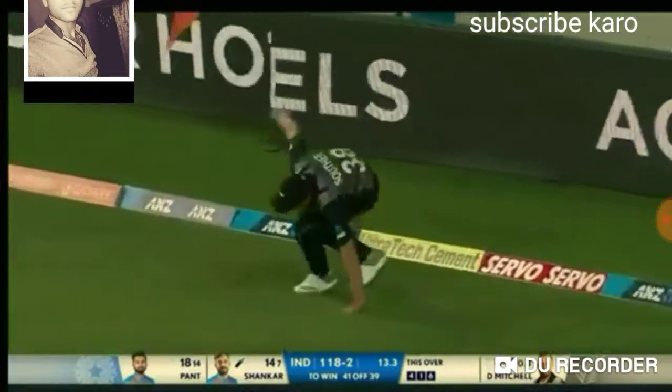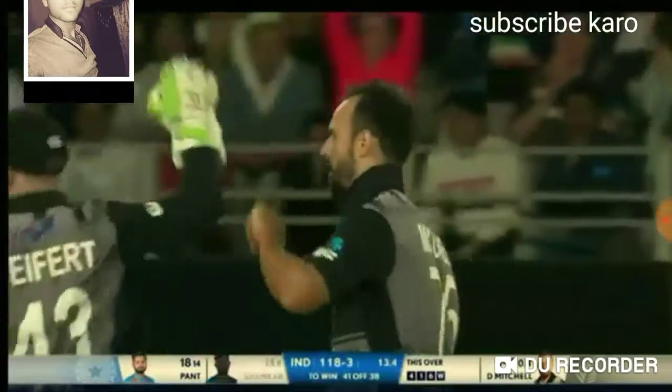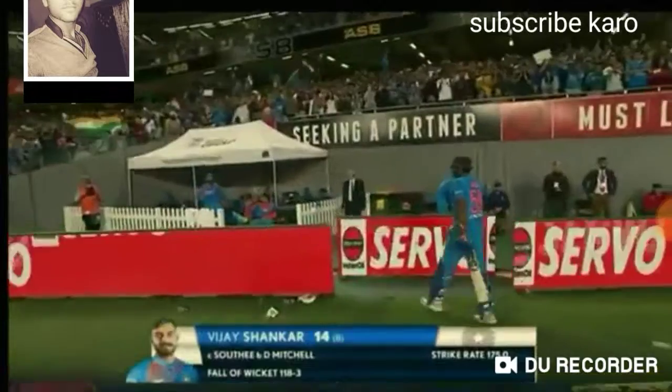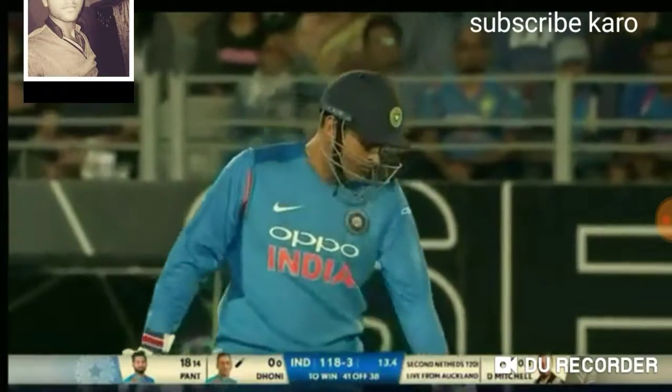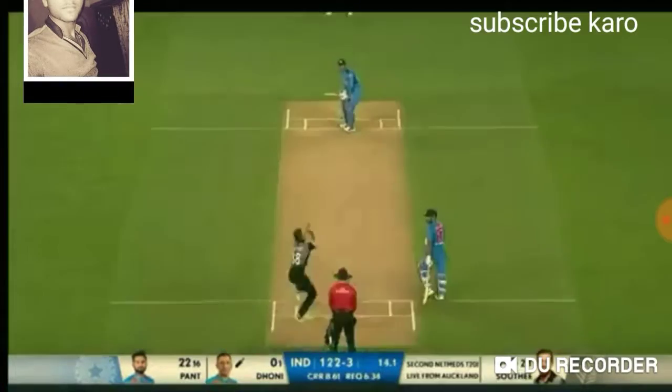That's got to be caught, surely. Yes, it is. Tim Southee. He doesn't miss, Tim Southee. 102 for 3. Change of pace did the trick. Yeah, that's what he needed to do, and it was the big boundary. Shankar, he couldn't get a hold of it. And to a great ovation, Vijay Shankar leaves the ground. And the apprentice is doing a pretty good job.